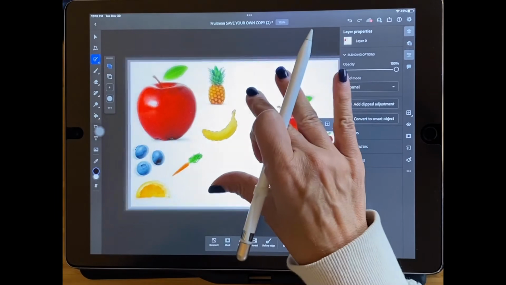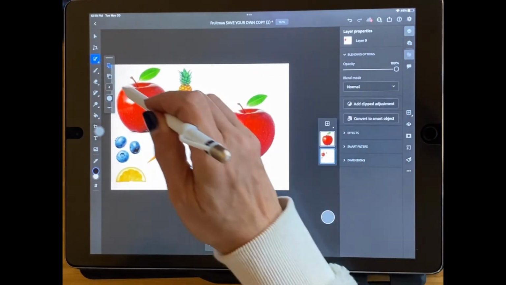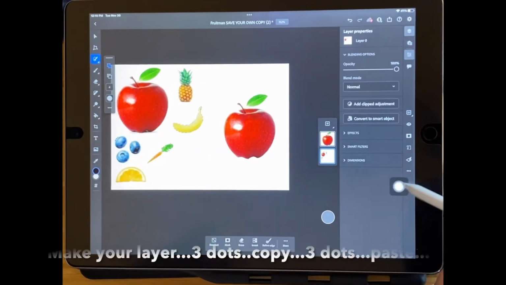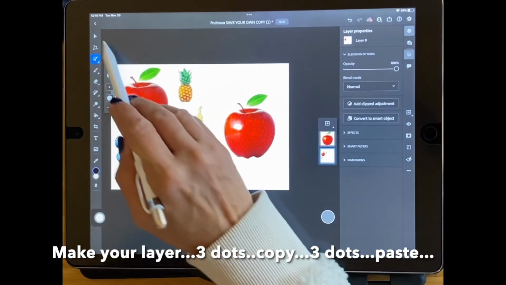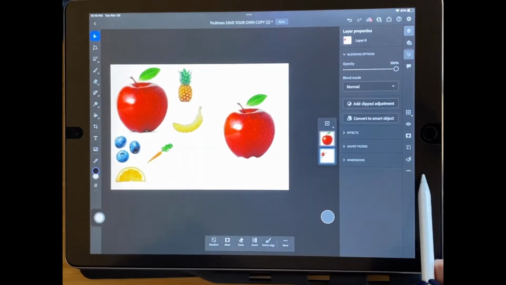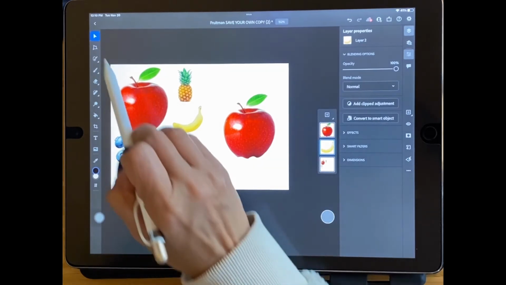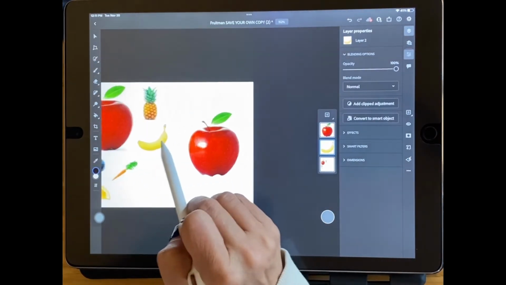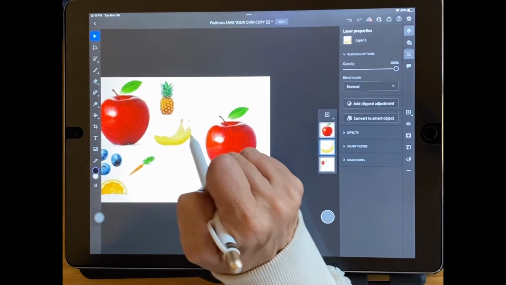So much easier, right? So let's go ahead and make this its own layer. Again, this is very repetitive, I know. Go to the three dots, choose Copy Selection, get your Move tool, and three dots, Paste. Now I have another layer, and that's my banana. So let me grab my banana. Make sure your banana is the active layer. Get your Move tool. Boop.